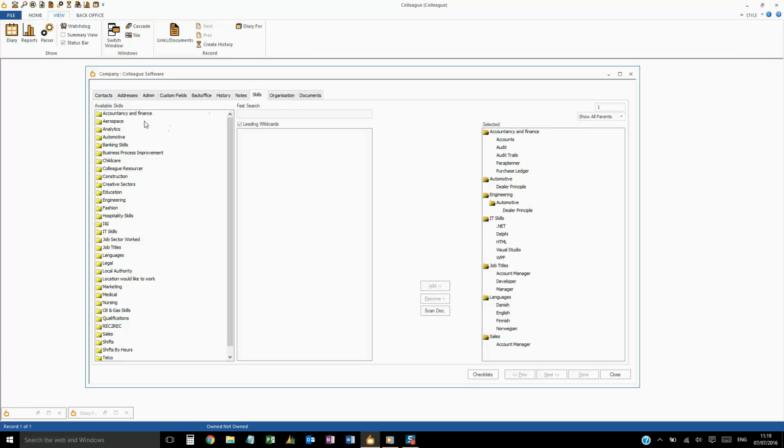There is a Skills tab which we will go through in greater detail against a candidate record. This can be used should you wish to log associated skills relevant to that company, and can also be populated by associated contacts and requirements.